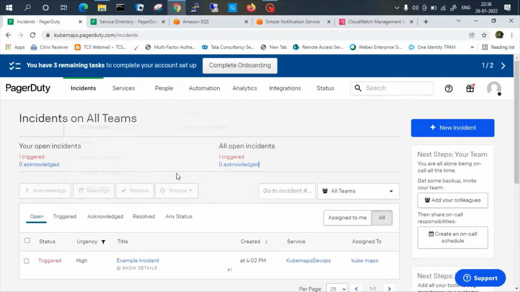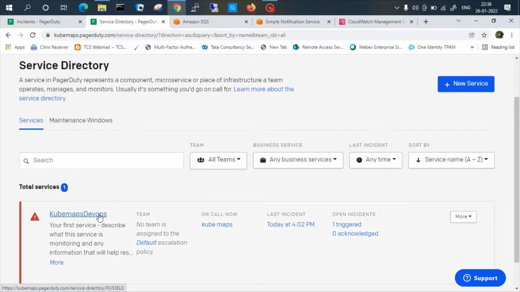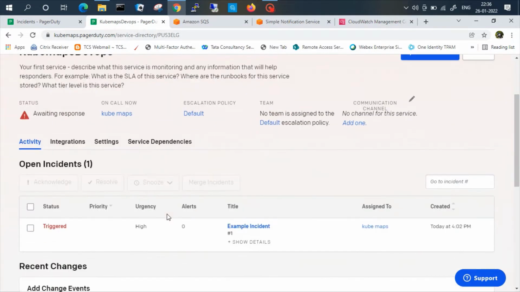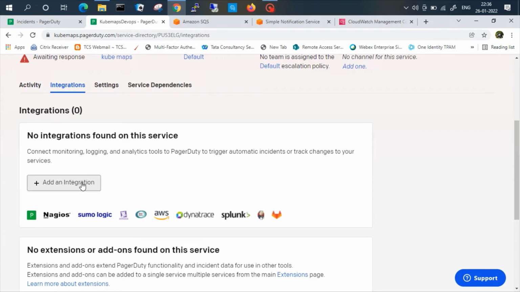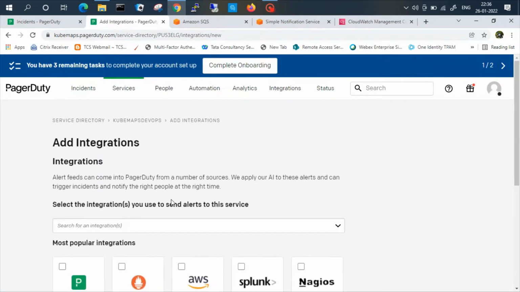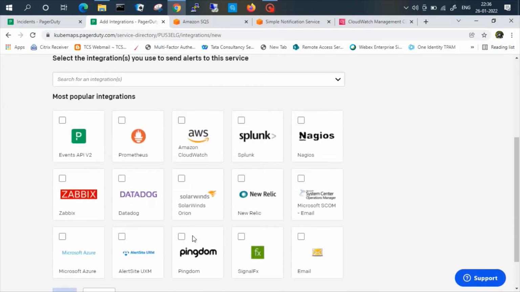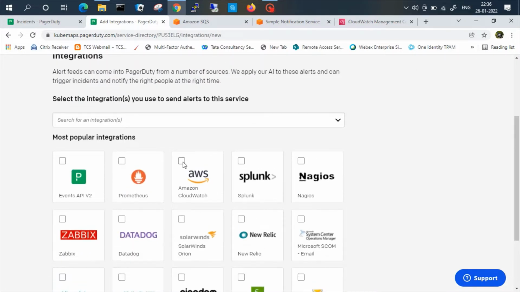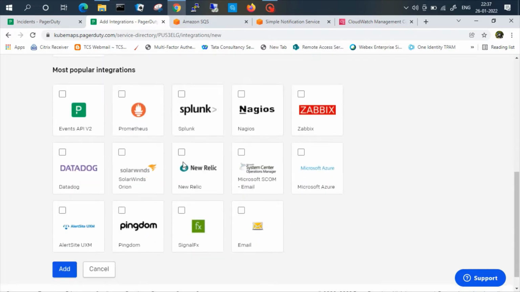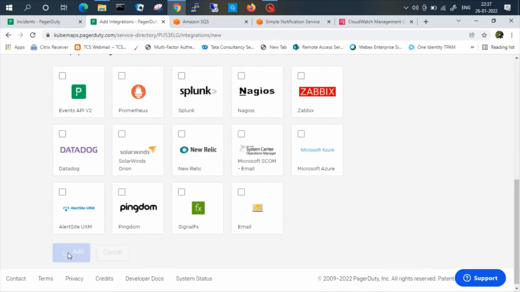directory. So this is our incident page. Once we configure it, we should get an alert over here. So let's see it. So if we go to our service directory, you can click on integration, click on add integration. So you can search your technology in the search bar, or if you find any popular services, you can find it over here and you can select that. So we are going to integrate with CloudWatch, so we'll select this and we click on add.